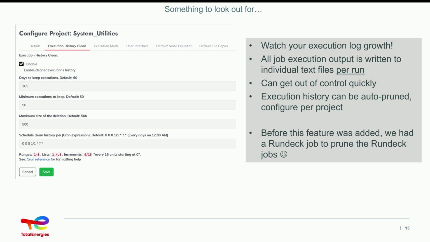Luckily though, this is a screenshot from our systems utilities project again. There is a tab there that you can configure for execution history clean. And you can see we have it turned on there and set to go ahead and delete any executions that are over a year old. That helps keep it clean. Before they added that feature, we actually had a Rundeck job that would go in and prune all the other Rundeck jobs.